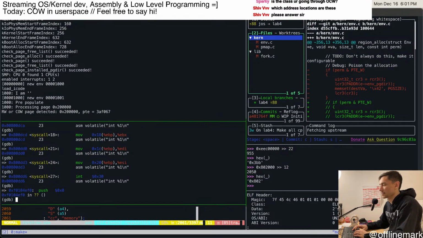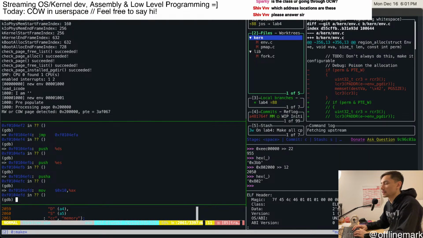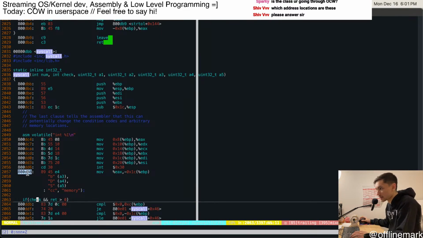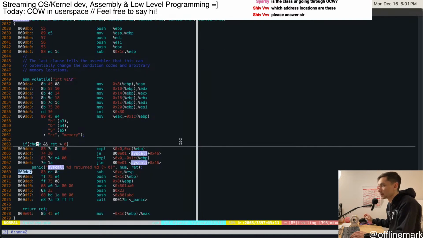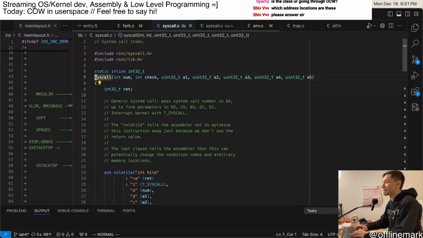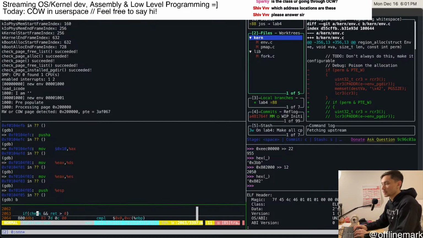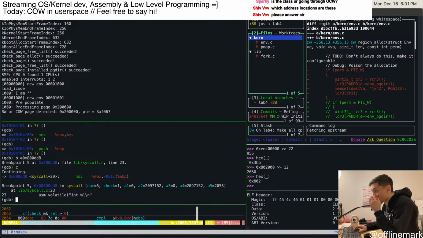Text 30, I guess. Now I think I accidentally... So now we're in the kernel. Okay, yeah. And my symbols don't work, but that's okay. I'm going to breakpoint right here, which is this call. So with this check thing, I'm going to break directly right after the interrupt. And we're there.